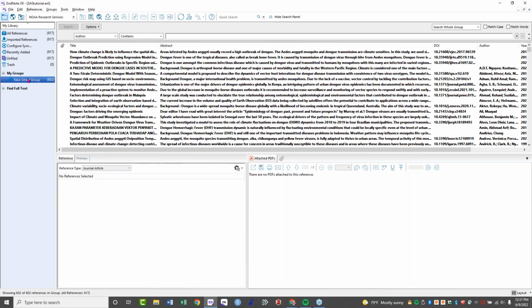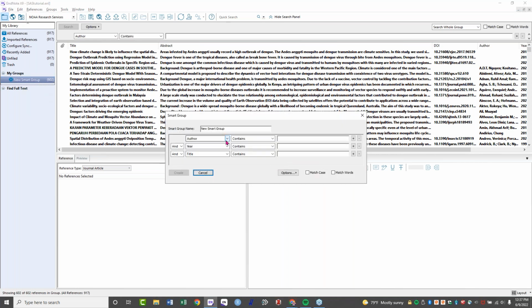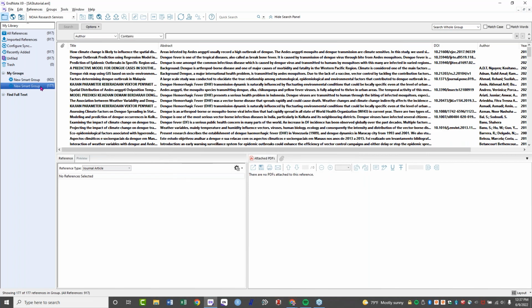So we have 602 out of the 917 identified as dengue by the screener as being relevant to dengue. And then you could create another smart group. Again, within the notes, if it contains humidity, 117 were identified as humidity.